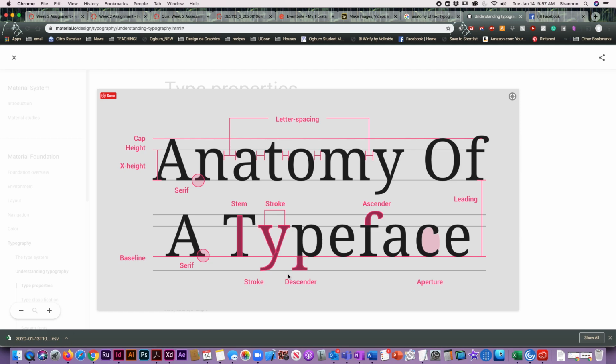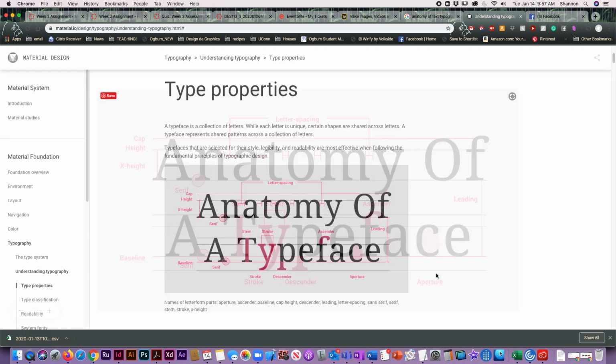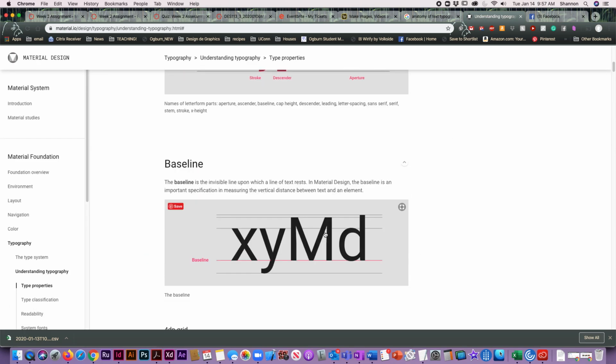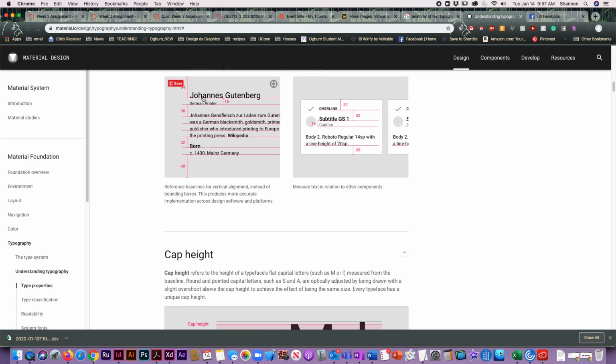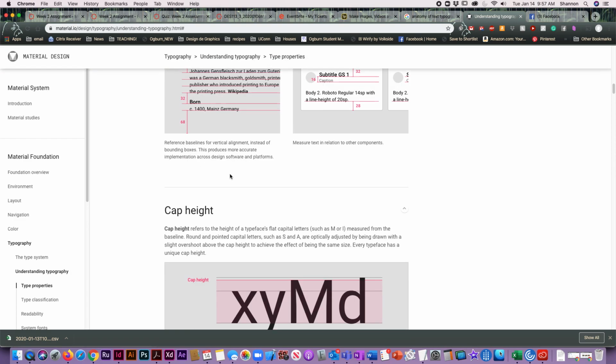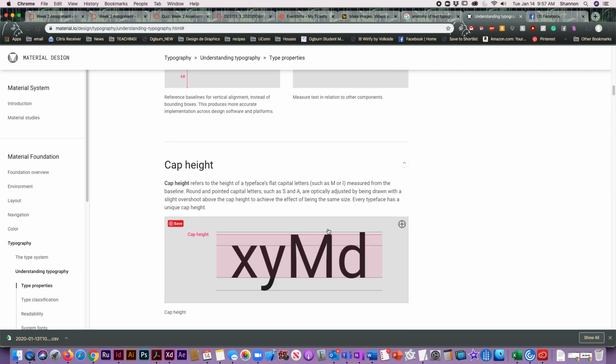Anything that descends below the baseline is a descender. Anything that comes up above the cap or above the X height, and sometimes above the cap height, is an ascender. And then that empty space, that negative space inside of a letter, that's the aperture. So again, here's that baseline, another good visual of that baseline. And this goes into putting together a baseline grid and more about the cap height.